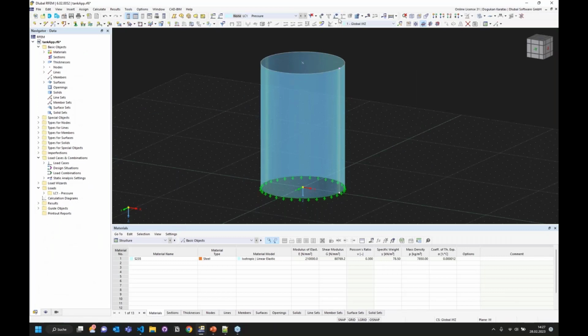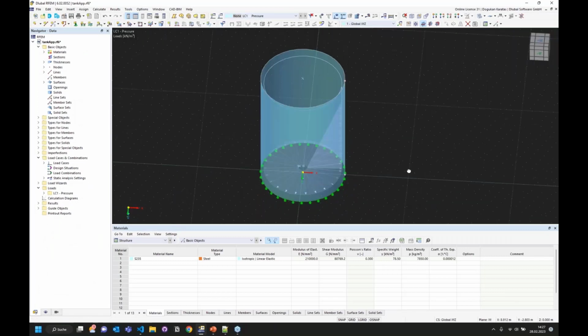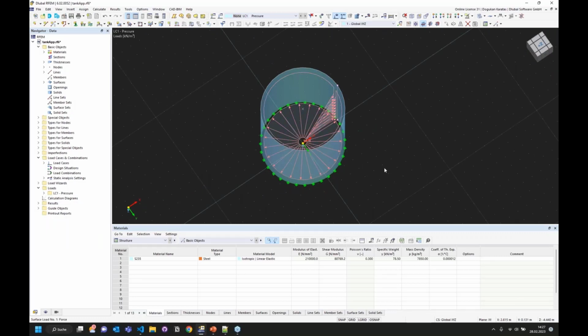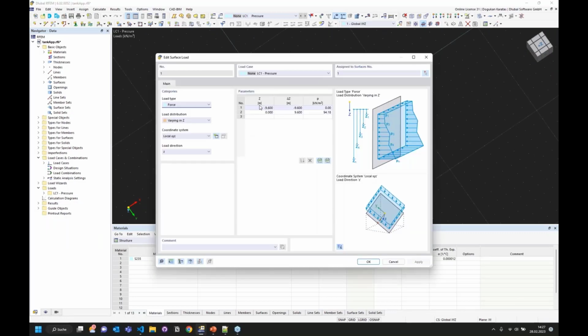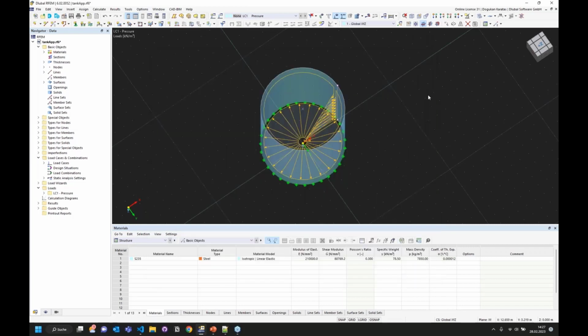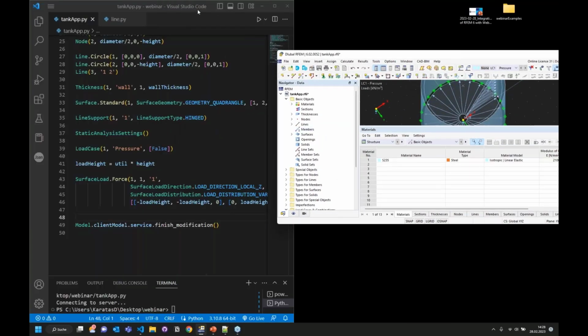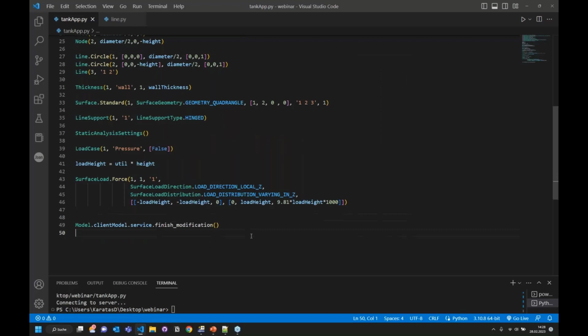Okay, the pressure load case has been created, and this is the varying in Z pressure load in the tank. As you can see, this is the distance, delta distance, and the magnitude, the list of lists, as you can see here. Okay, this is done also, so I can just go and calculate everything.